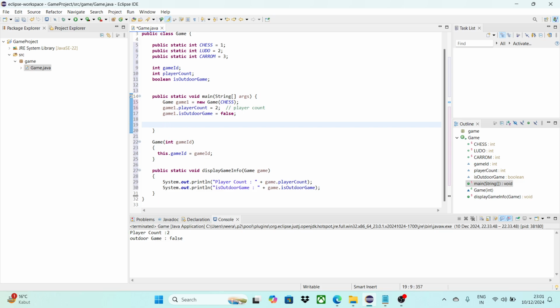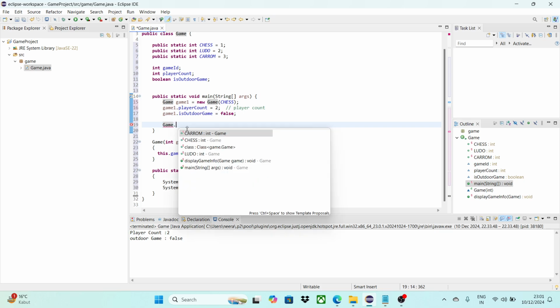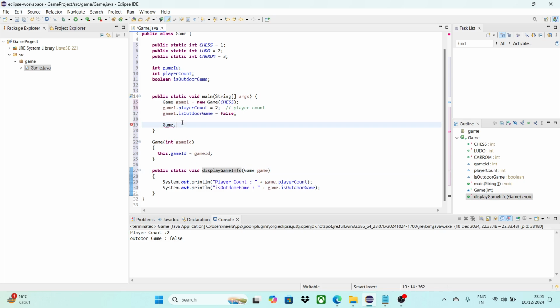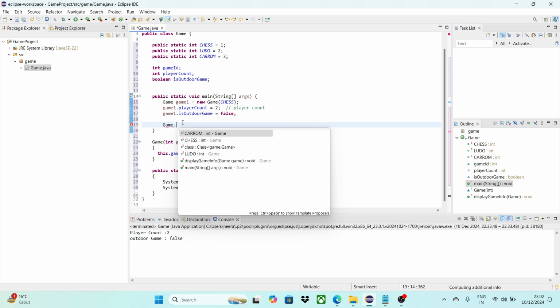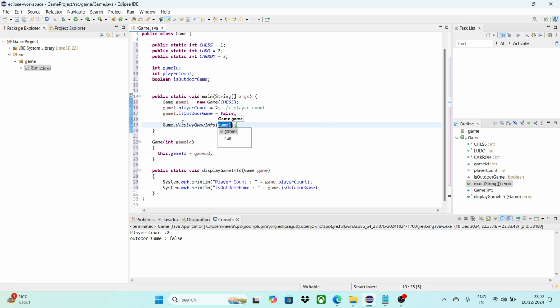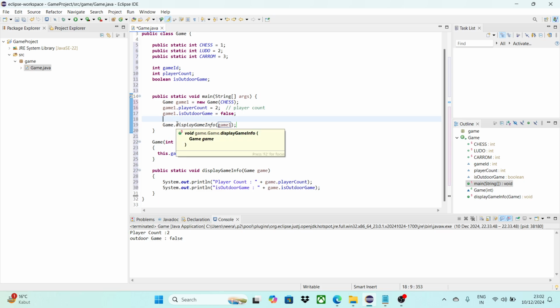But let me show you. You can access this method from the class name, because a static method is always accessed from class name dot method name. So the class here is game, and the method is display game info. Inside this method we will pass the game object, which is game one, the object of game.